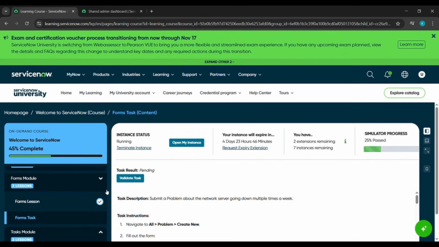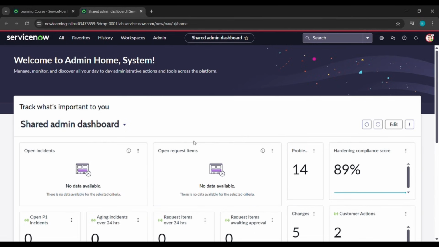Hello everyone. So in today's video, we'll be completing a task under Welcome to ServiceNow under Form module, which is Form task. So here click on Open My Instance and it will send us here.